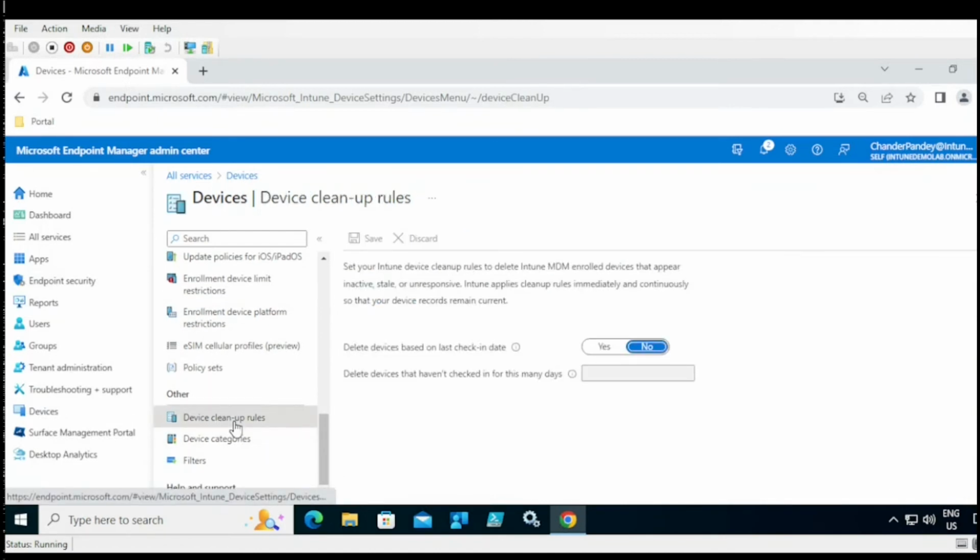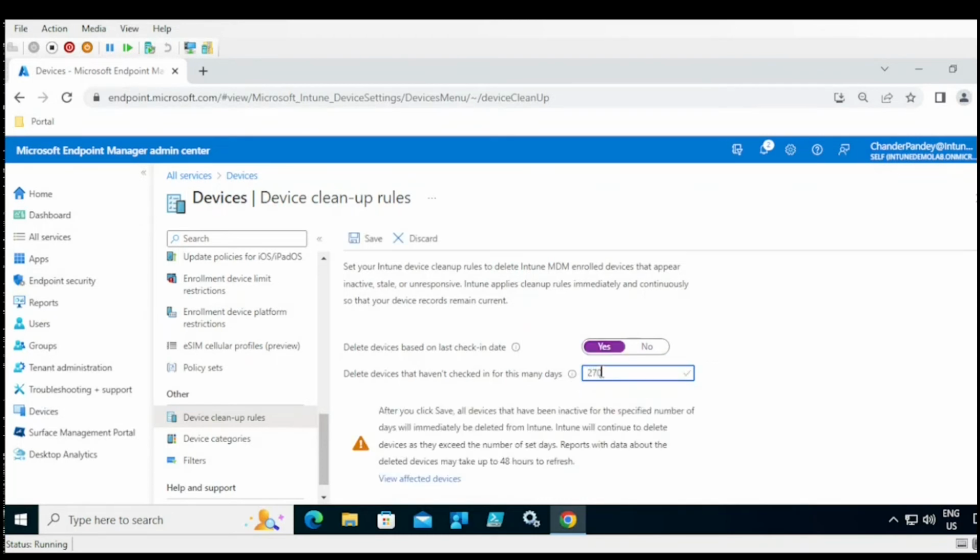The device cleanup rule is something where you want to remove devices from your Intune portal, right? So then you can enable it. By default it's disabled, and I think the maximum you can set is 270 days, meaning that if a device has not checked in within the range of 270 days, the machine is going to be removed automatically from your Intune portal.